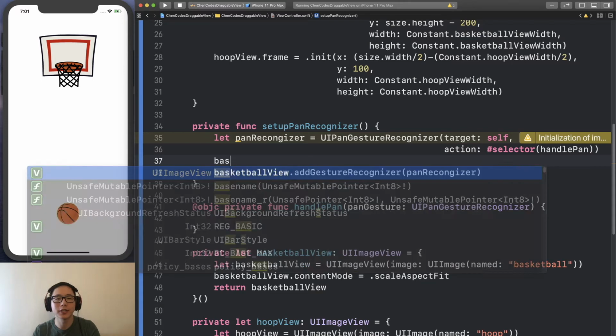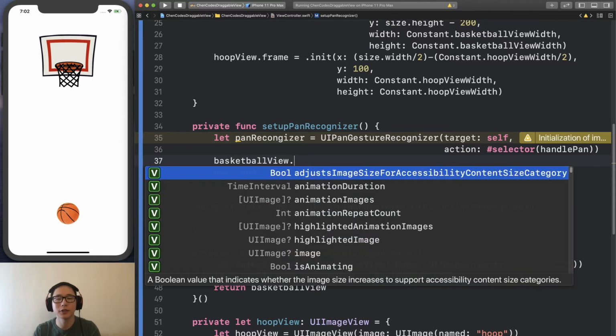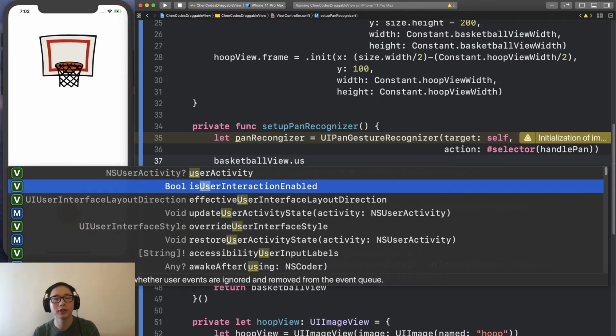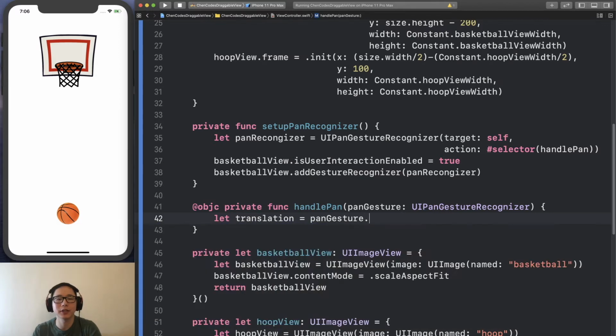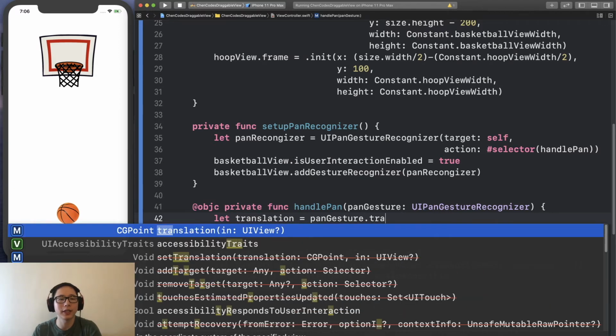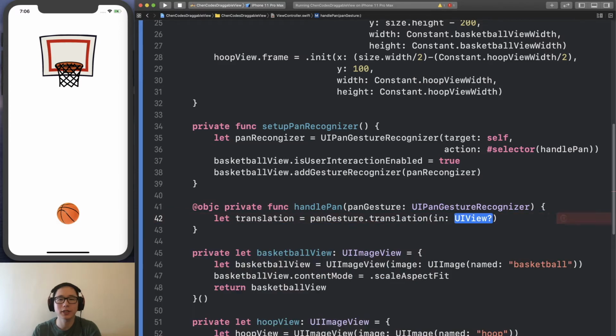And then we also need to specify user interaction enabled to be true on our basketball view. Otherwise, these pans will not be detected. In this method, we can define a new variable, translation, and we can initialize this with the pan gesture's translation in view, which returns a CGPoint. And our view is going to be our view controller's view.